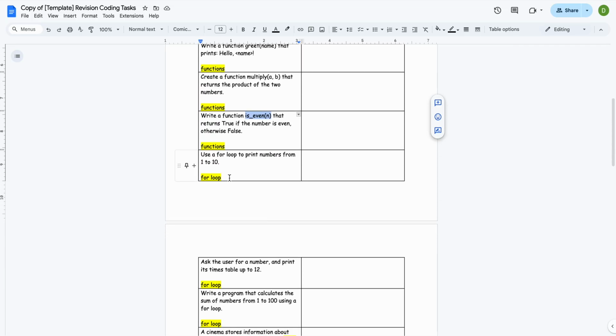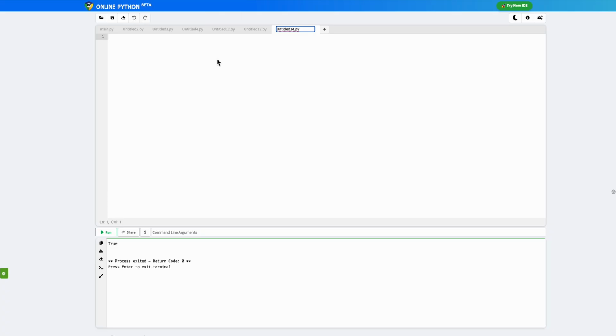Next one. Use a for loop to print numbers from 1 to 10. It's a very simple one. For i in range, remember this i, you could change this i to mean anything, as long as you change it later in the program. For i in range 6, print i. I know this isn't going to be correct, but I'll show you why in a second.